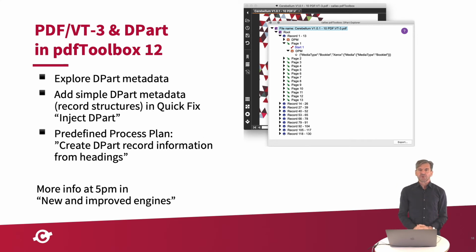So here, what we introduced in pdfToolbox 11 is the DPart viewer. One thing I believe is unique, I don't know any other DPart viewer. We implemented that because we believe this is just one thing that is needed if you want to start using DPart metadata. And as I said in yesterday's session, this is freely available.